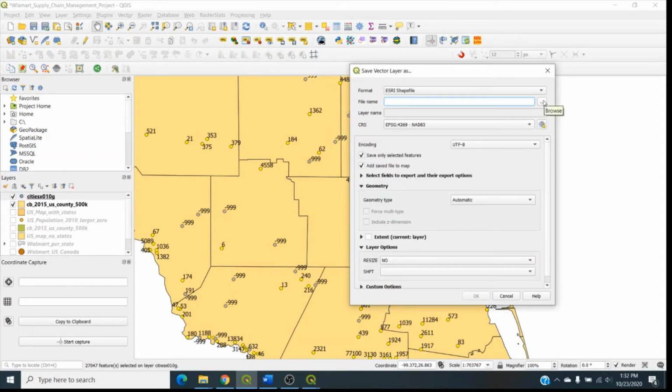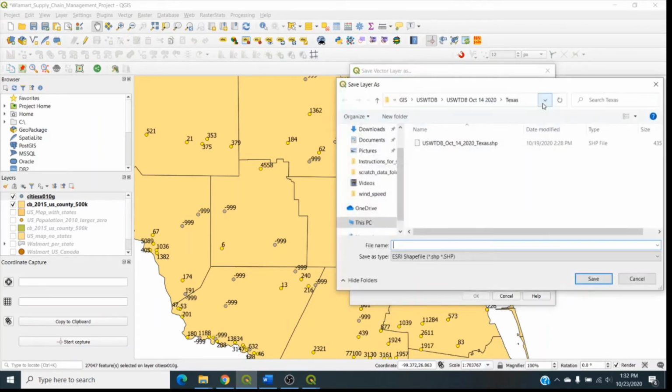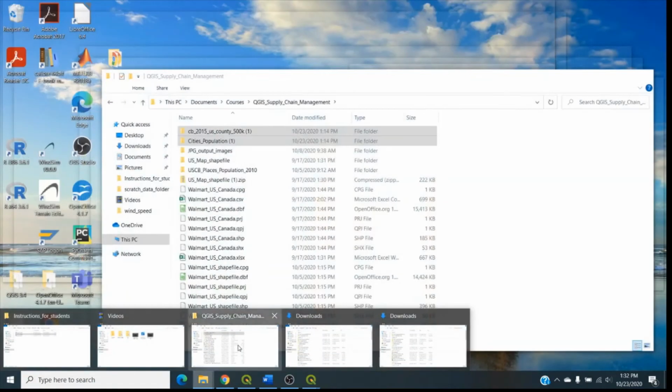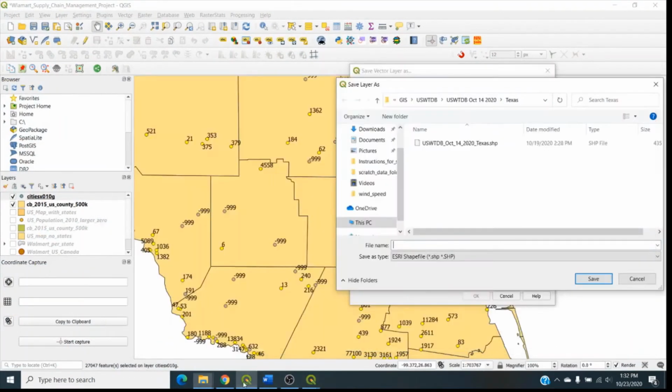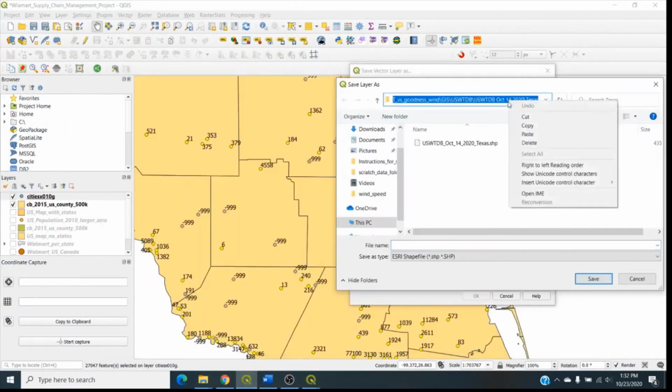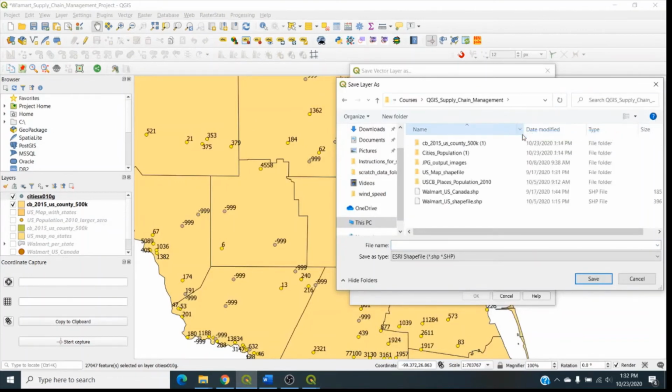and now we click in browse. We make sure that format is Esri file, shapefile. This is very important. And now we're gonna use our project folder. So I'm gonna bring the name again, copy, so we can save it in the correct folder.